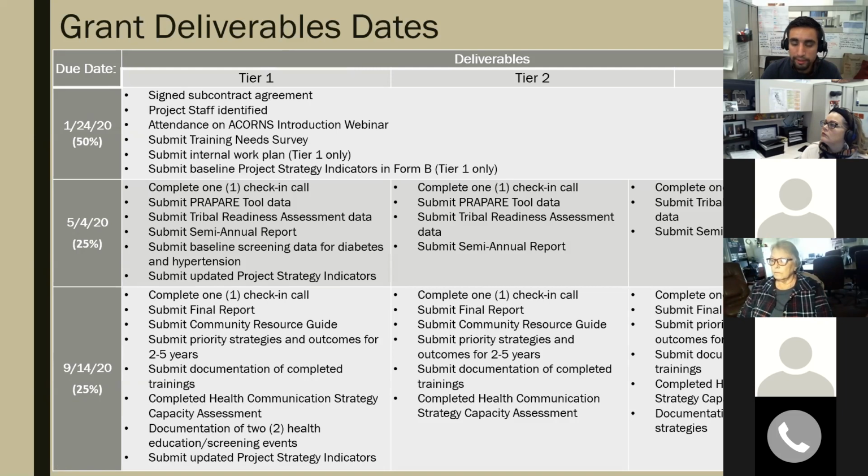Hopefully by the time you make this resource guide, you've been able to identify what those barriers are, and perhaps there's something in place already that you didn't know about for transportation or whatever the case may be, to help navigate those barriers. Okay, so that's the community resource guide for all 3 tiers, and we will be sending out guidance on this as well.